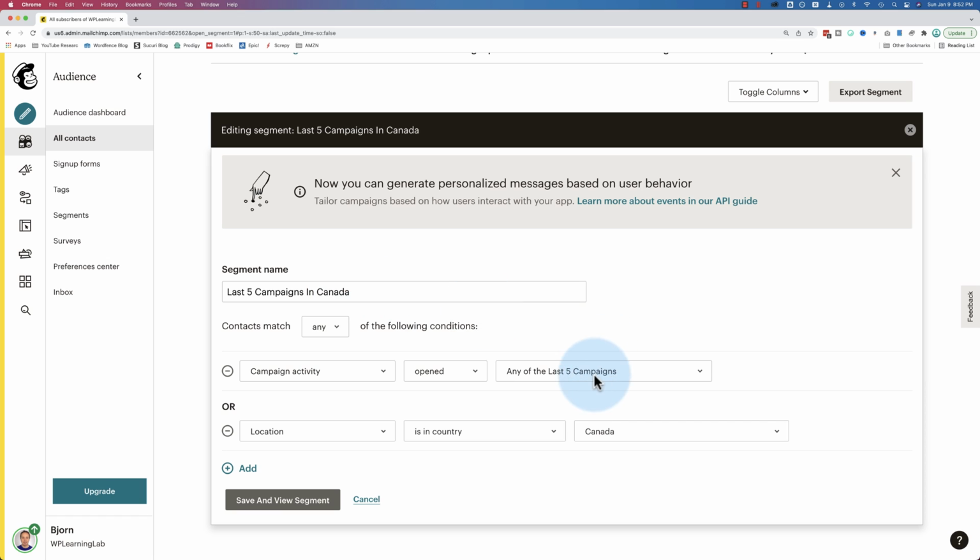So the criteria we have here is they opened any of the last 5 campaigns, but as soon as we send another campaign, that any of the last 5 changes. So maybe today someone opened the 5th of the last 5, so the latest one, the oldest one. By the time I send a new one tomorrow and they don't open that, they would fall off this segment because they haven't opened any of the last 5. And so I couldn't confirm this, but I believe these update dynamically if the criteria require that.